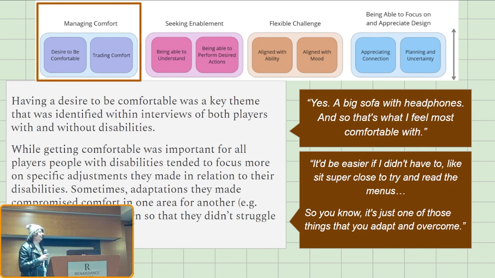So I'll talk about each of these in a little bit of detail, but in terms of comfort, it was something that came through in the interviews. This theme is labeled managing comfort because it wasn't just that they were prioritizing comfort, but sometimes players also take a comfort trade-off as well.